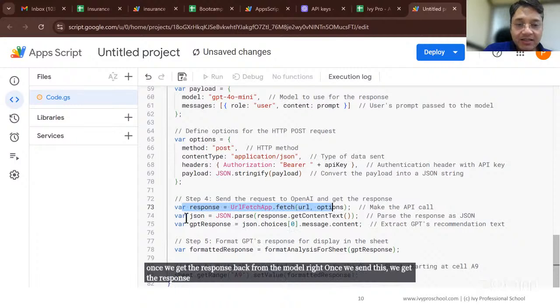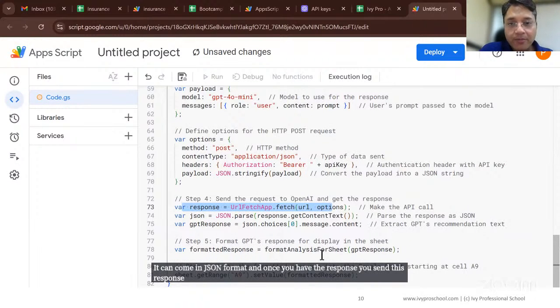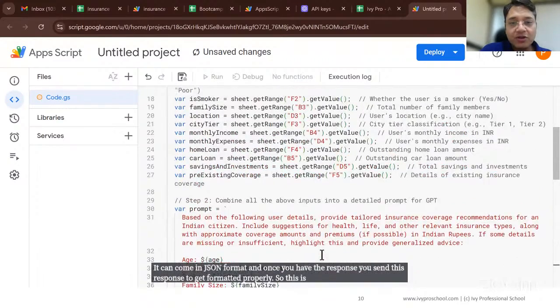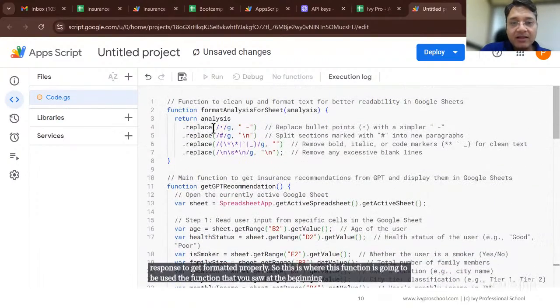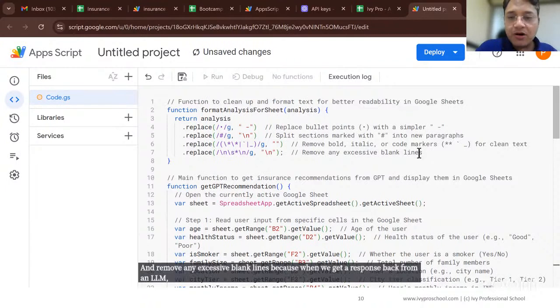And once we get the response back, it can come in JSON format. And once you have the response, you send this response to get formatted properly. So this is where this function is going to be used, the function that we saw at the beginning. This function is replacing the bullet points with simpler hashes, splitting the sections marked with hashes into new paragraphs, removing the bold, italics, or code marks for clean text, and removing any excessive blank lines. Because when we get a response back from an LLM, especially OpenAI LLM models, it tries to format with some special characters and so forth.